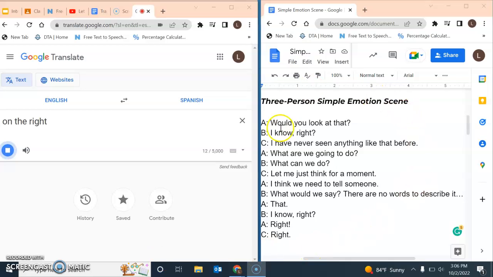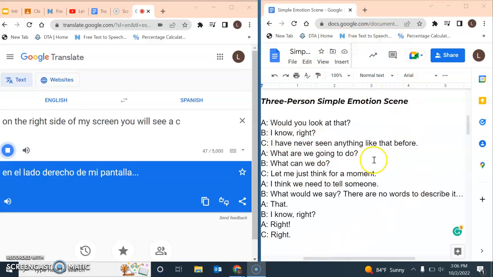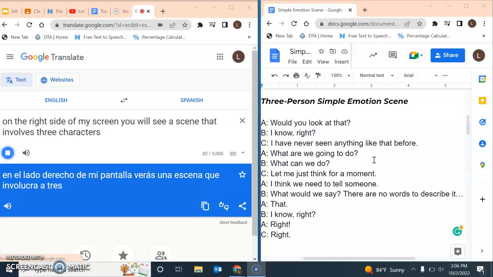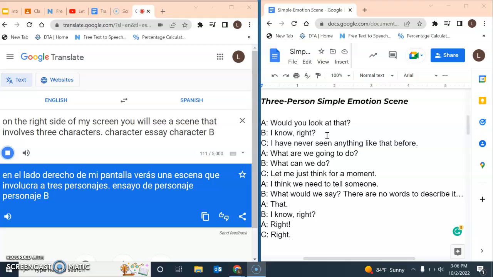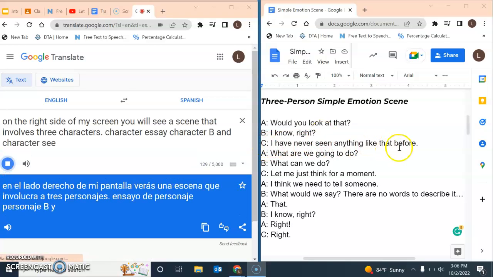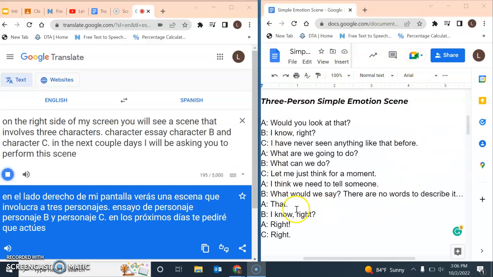On the right side of my screen, you will see a scene that involves 3 characters: Character A, character B, and character C. In the next couple days, I will be asking you to perform this scene in front of the class in English.